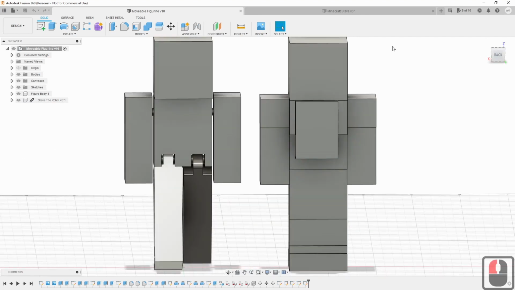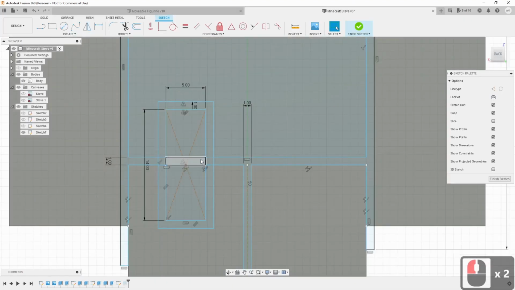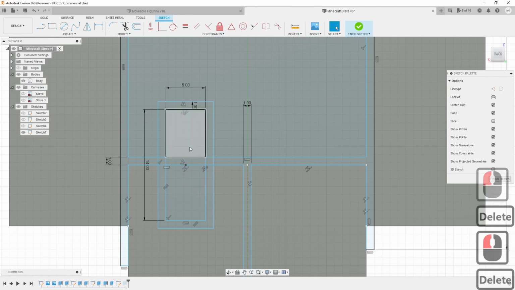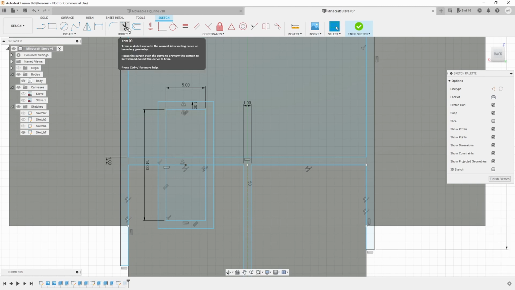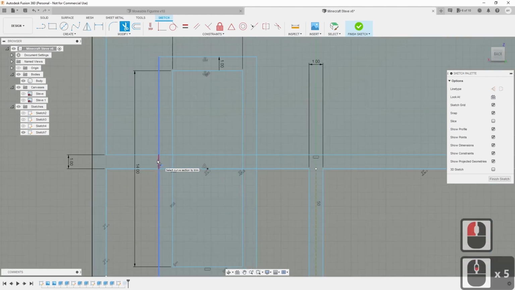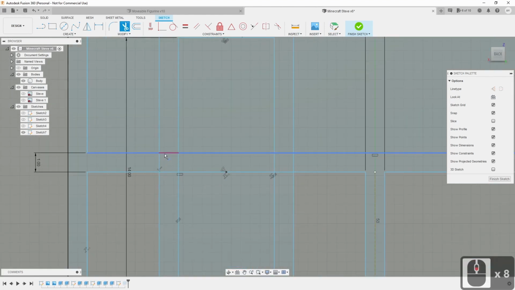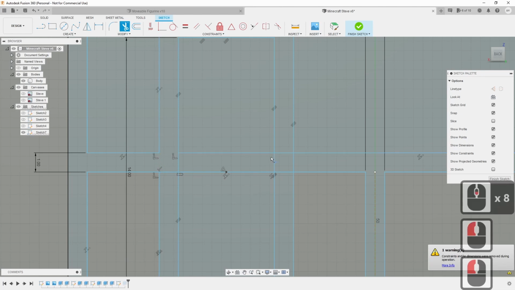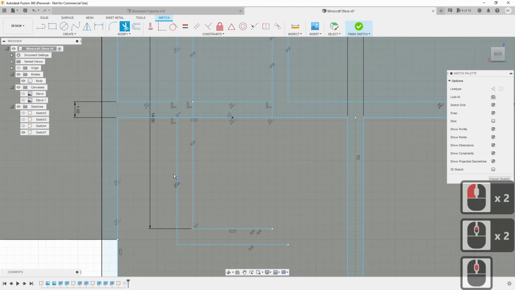So coming back to here, I'm just going to press on these and press delete because I don't need these lines. We're going to make that shape we just saw. So I'm going to come here and press trim. I'm going to zoom in a little bit and trim this one, trim that one, trim this one, trim that one. I'm going to trim all these things down here because they aren't going to be needed.